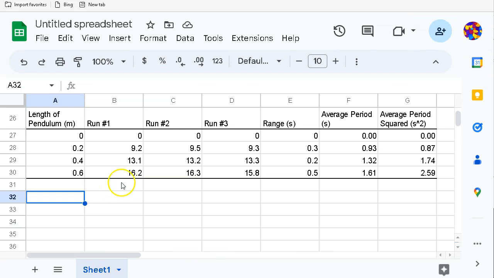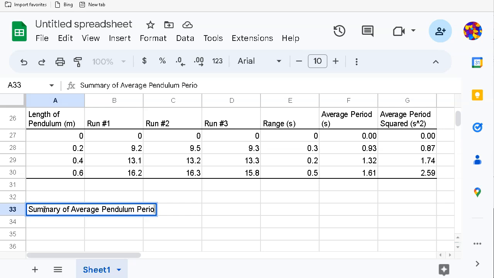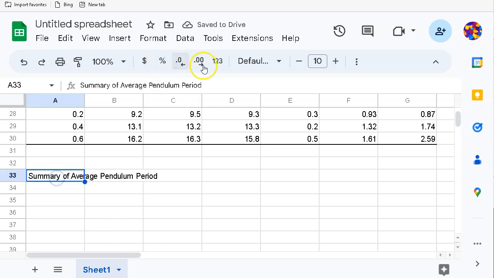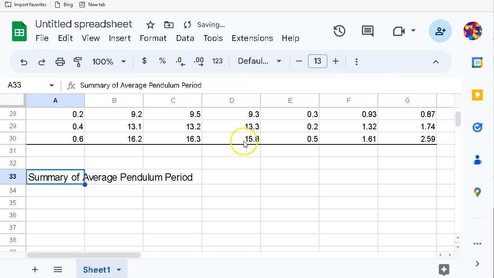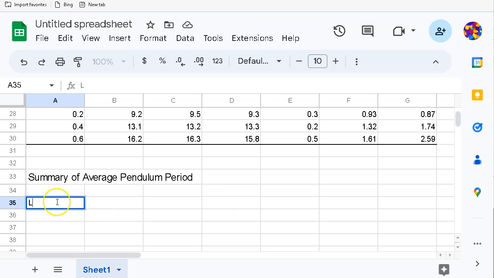Okay, so the next thing we can do is create a summary. Summary of average pendulum periods. And we can increase the font size to match the previous section header. So use 13. Here, my first column is length. I'm going to start with 0.2, my actual experimental data, because I want to compare the changes in the period caused by the change in the experimental variables.